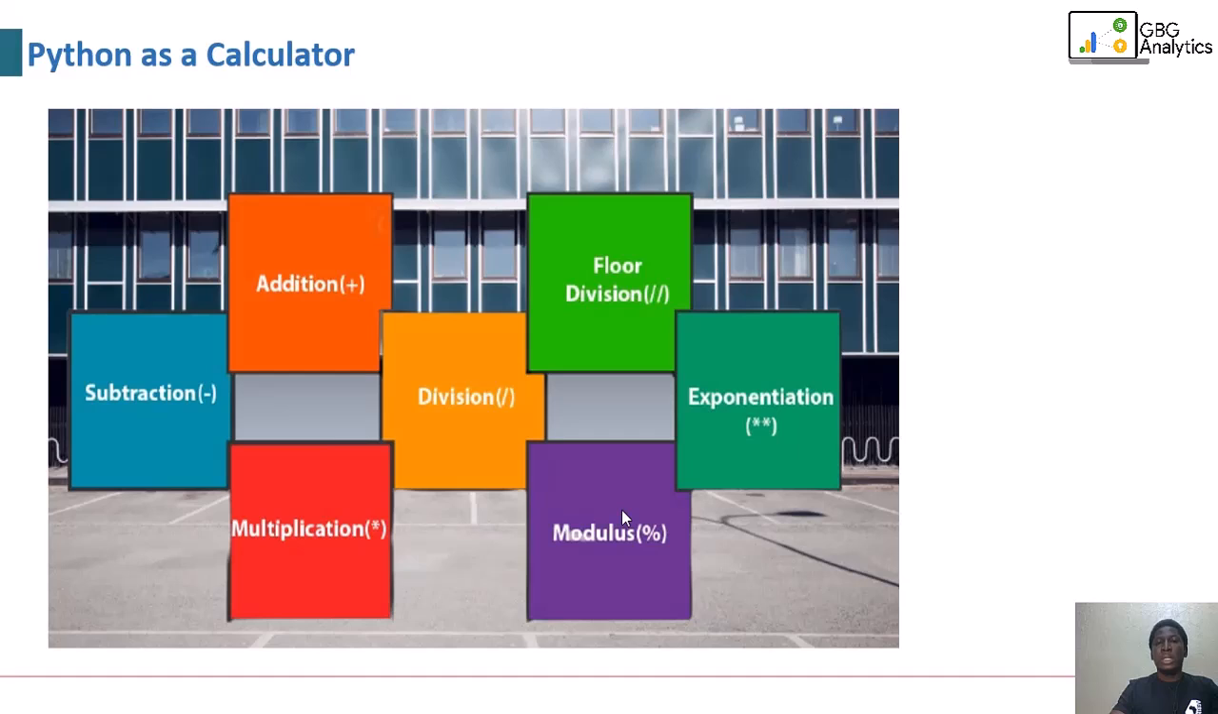As you know, in mathematics, there are many arithmetic operations such as addition, subtraction, multiplication, division, exponentiation, and modulus. So in Python, when you want to add two or more numbers together, you will use your normal addition sign. And for subtraction, you will use this subtraction sign.